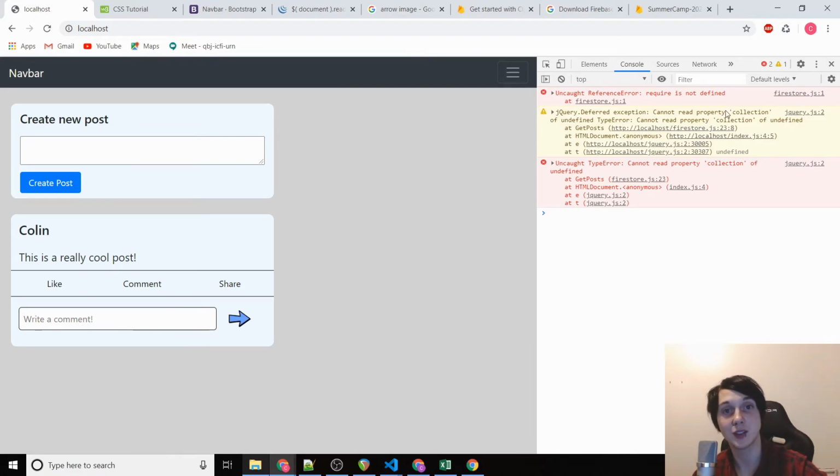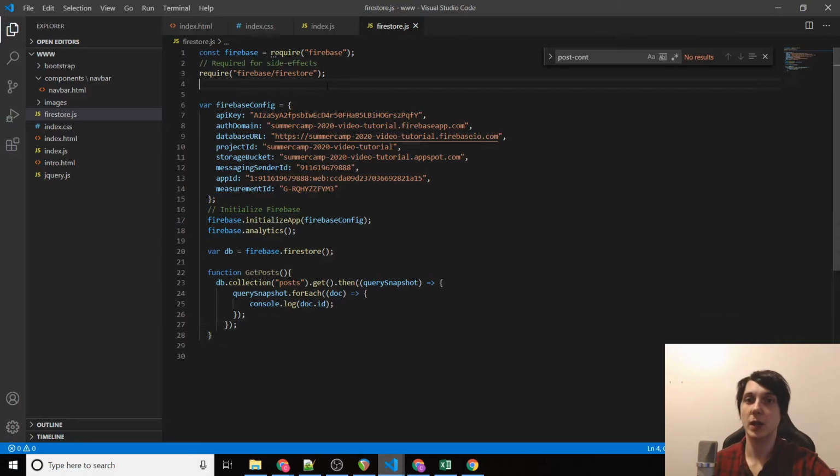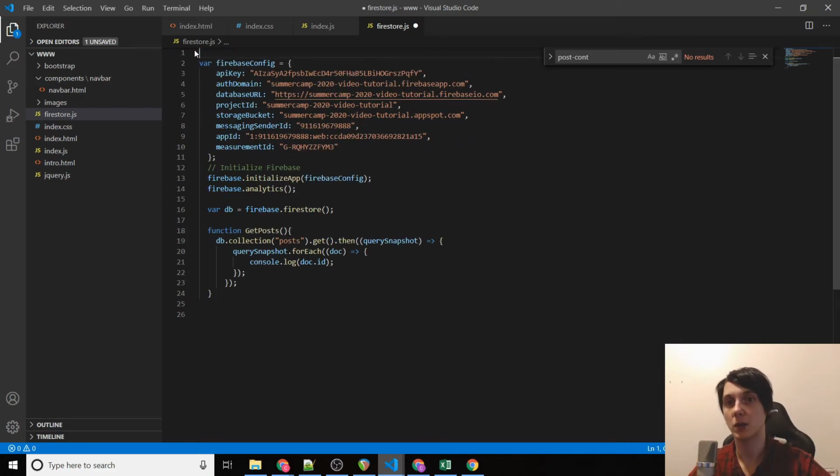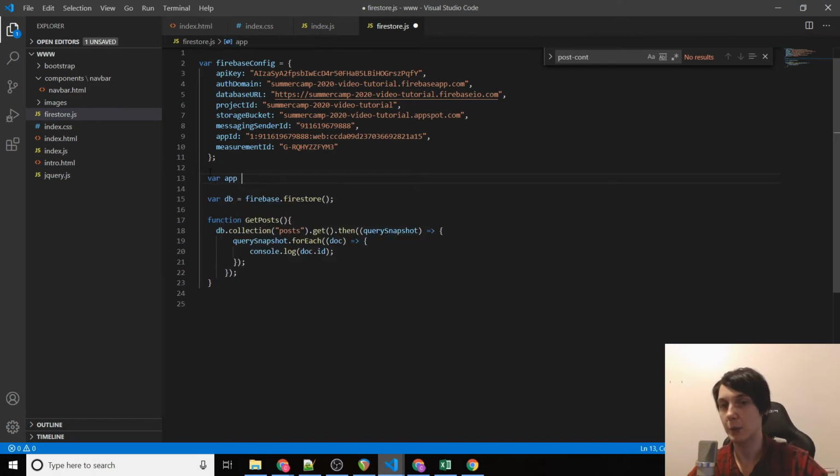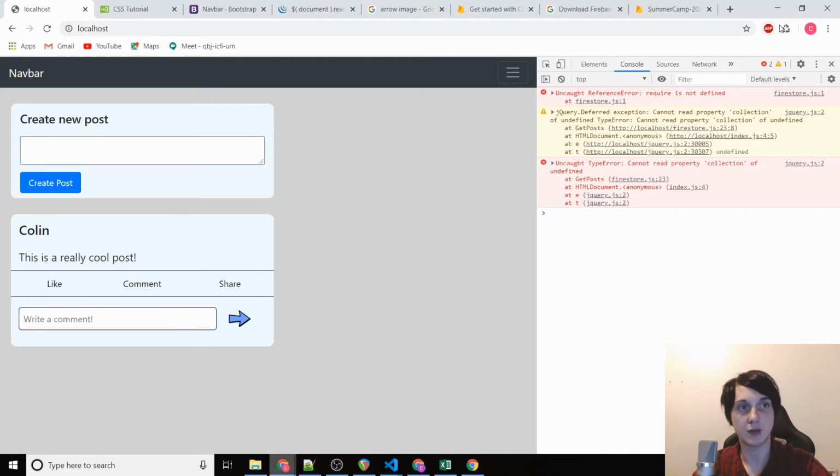Okay, so we've got some errors, so I'm going to take a look into them. We don't actually want these top lines up here. We don't need them because we included everything we needed in here. And then we don't need this one either. We're just going to type var app equals firebase.initializeApp(firebaseConfig). Now that we have that, we can do var db equals firebase.firestore(app). Okay, let's see if that fixes it.